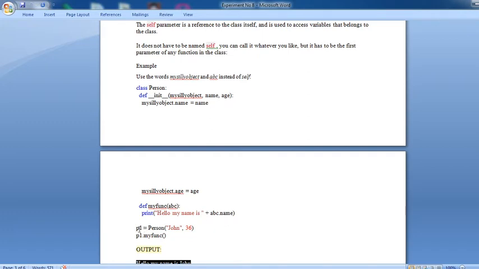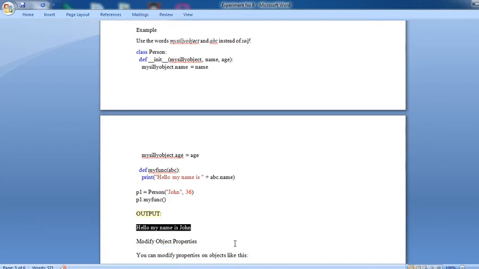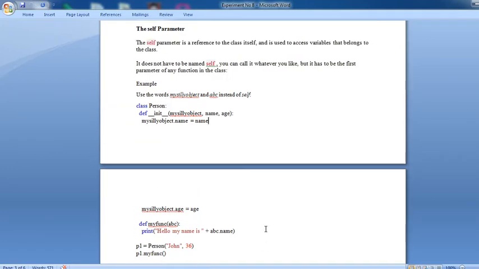Then finally, once the object is created, p1 is assigned the value Person("John", 36). Finally the output: p1.myfunc() gives Hello my name is John. These are the ways of defining the self parameter.